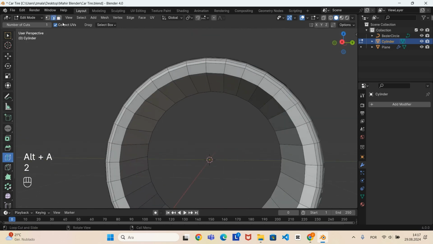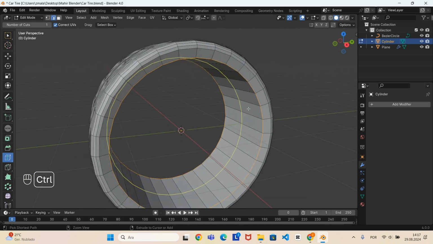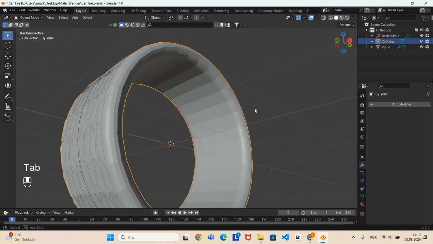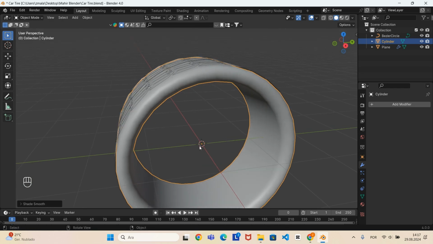So after that, in edge selection, hold Shift Alt and then click over here, then here to select these edge loops, then hold Ctrl, then click B to bevel again, like this. Then shade it smooth, then give a subdivision surface modifier by holding Ctrl, then clicking 2.